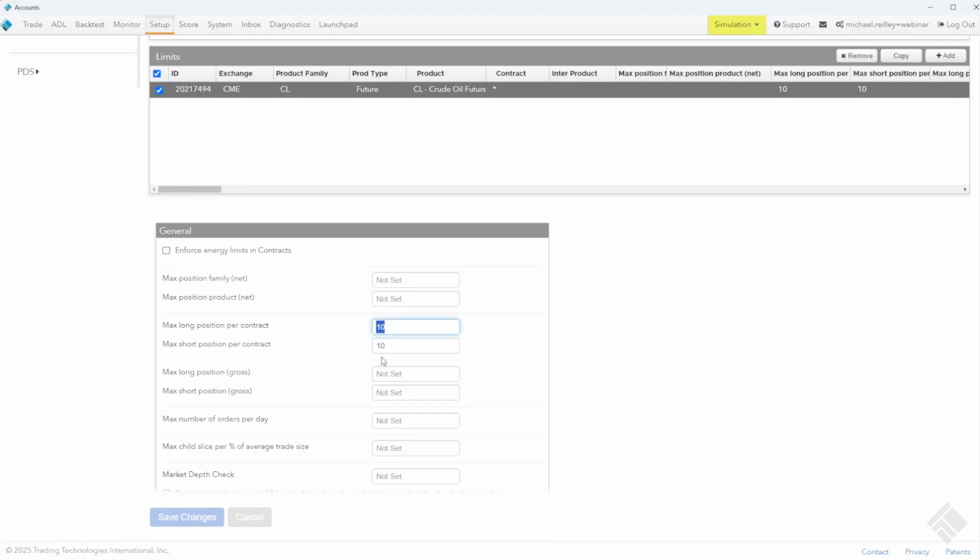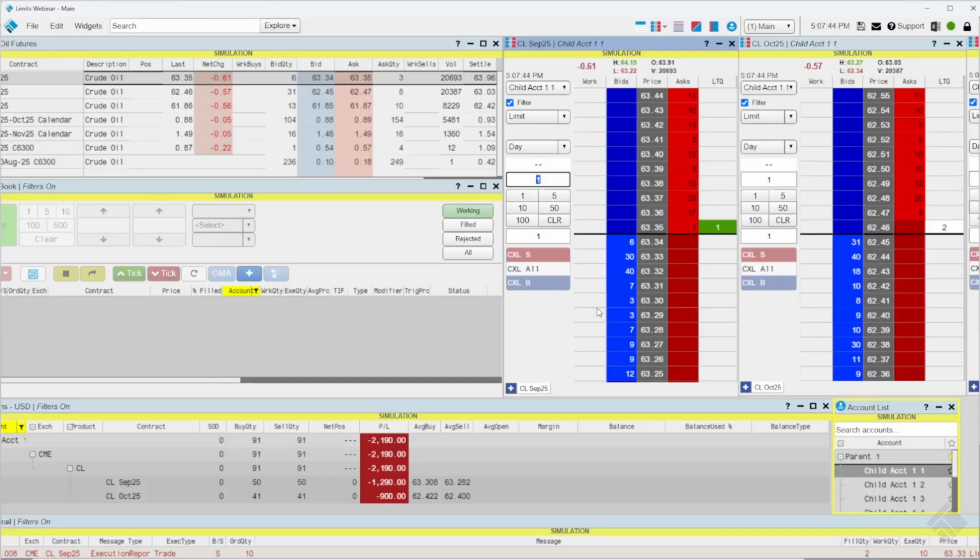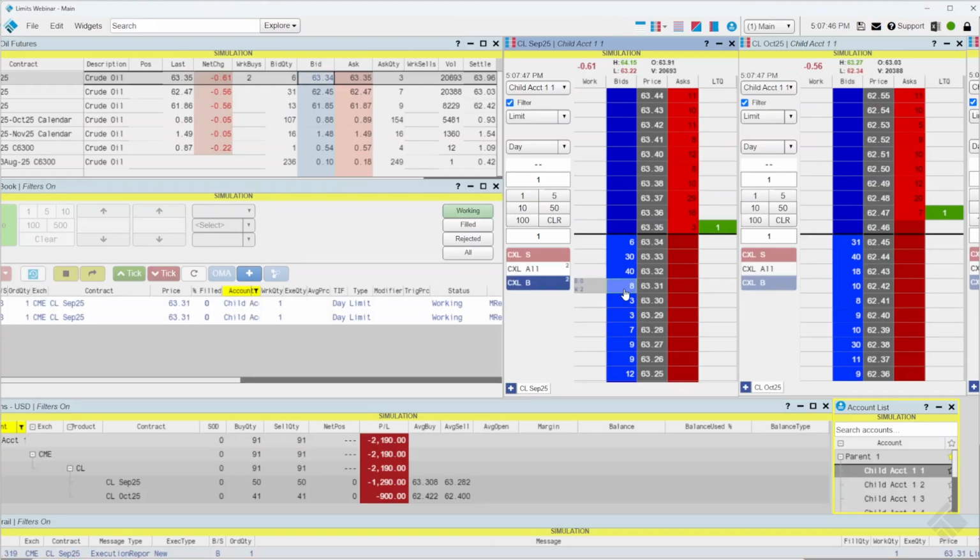And then as we go back here, we're also going to take a look at max long position gross. So change it up, we'll go with 5 and 5 in this case. I can then click that Save Changes button. And as that updates, the gross, we're looking at, what is the total long or short for this entire product group. All right, so regardless of what the contract is, how many longs do we really have out there?